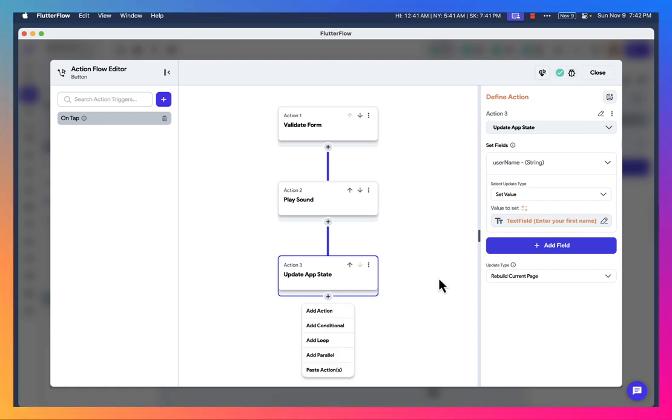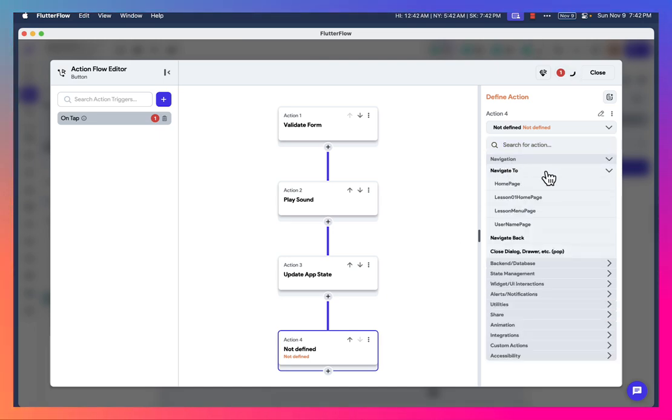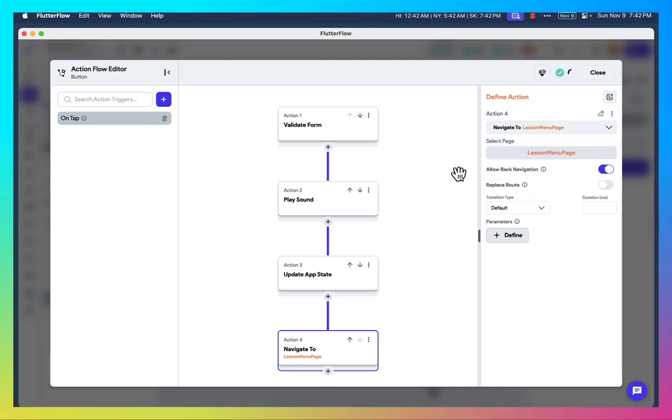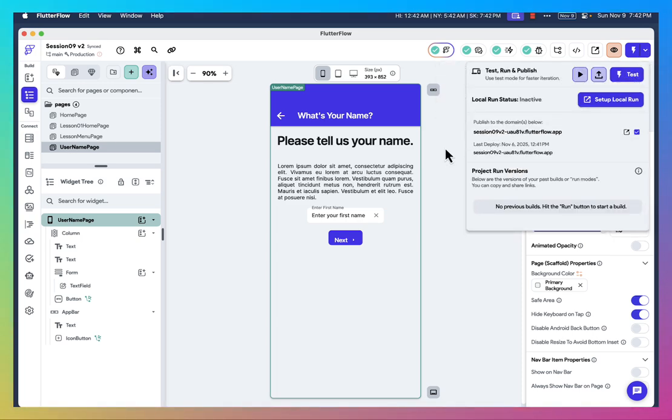And then finally, we want to add a fourth action. And so I'm going to chain together yet another action, and that is going to be to navigate to a specific page, which is our lesson menu page. Excellent. So we've chained together 4 actions here, but we know that all 4 of these actions will only execute if our form is validated. So let me hit close here. Good. And we better go ahead and test this. So I am going to click on the test button.